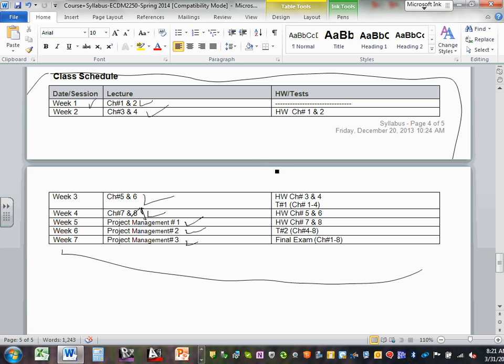The homework, guys, can you see the homework assigned to you and when the tests are going to be located and what's covered on the test and what's not? Right in this schedule.